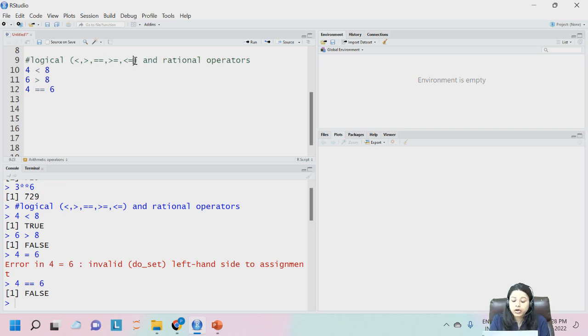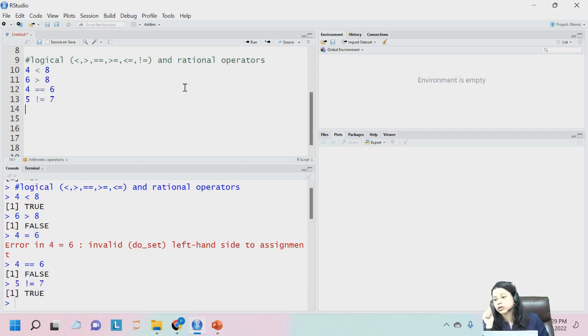Similarly, for not equal to, we write exclamation mark and equal to. This is not equal to. For example, if I write that 5 is not equal to 7, this is true. 5 is not equal to 7, so my answer should be true.